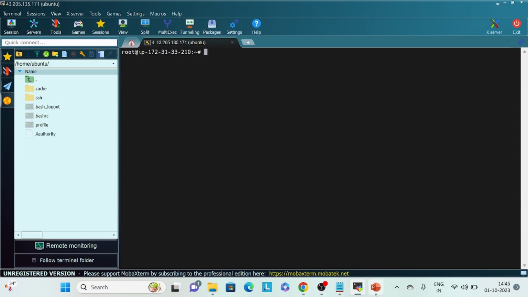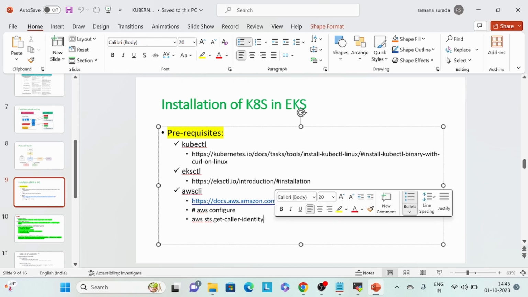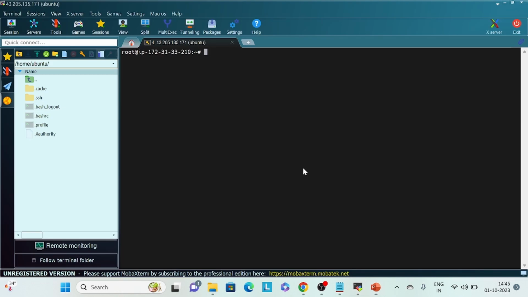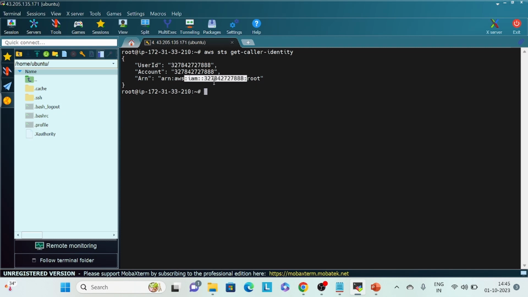Now this part is completed. If you want to check the credentials, just copy this command and execute it here. We will simply get the credentials. This is your user ID, account ID. This is the IAM ARN. ARN means Amazon Resource Name. This is the root, we are in root. This is the account ID.